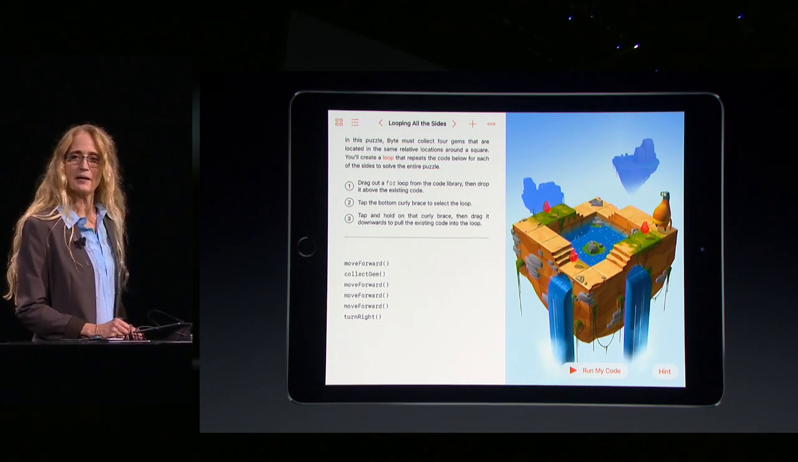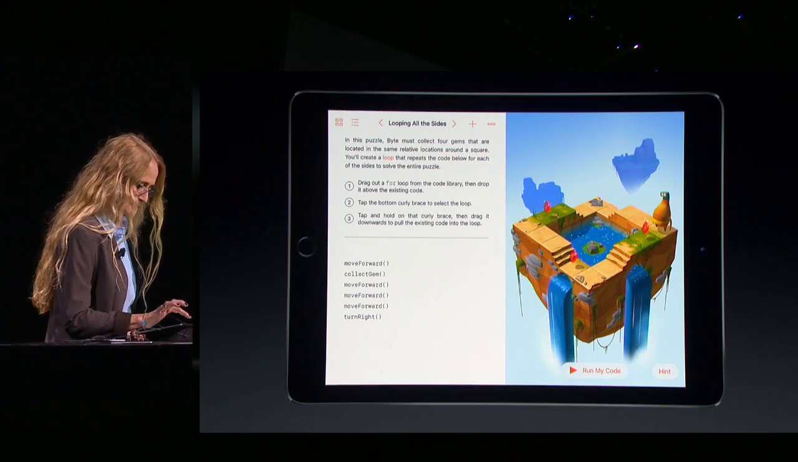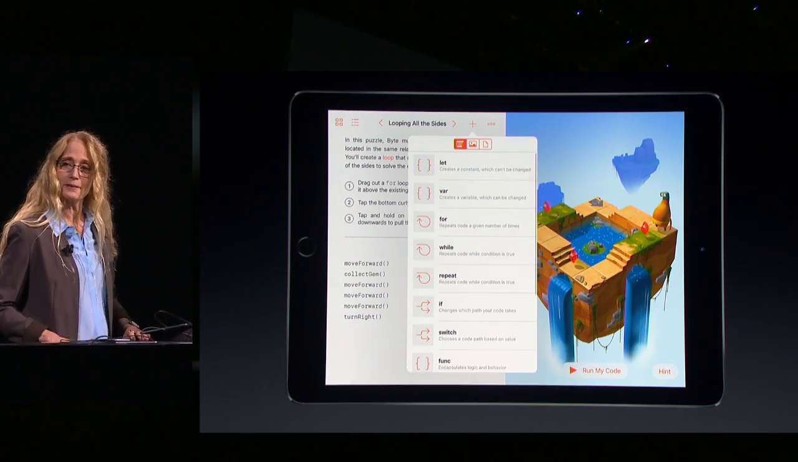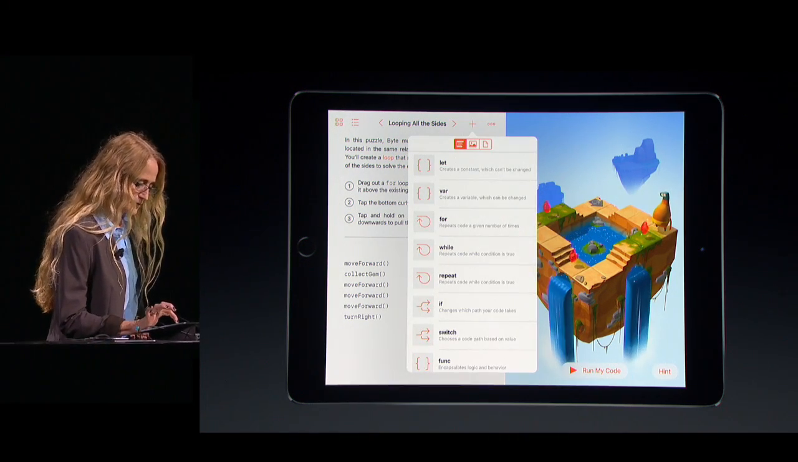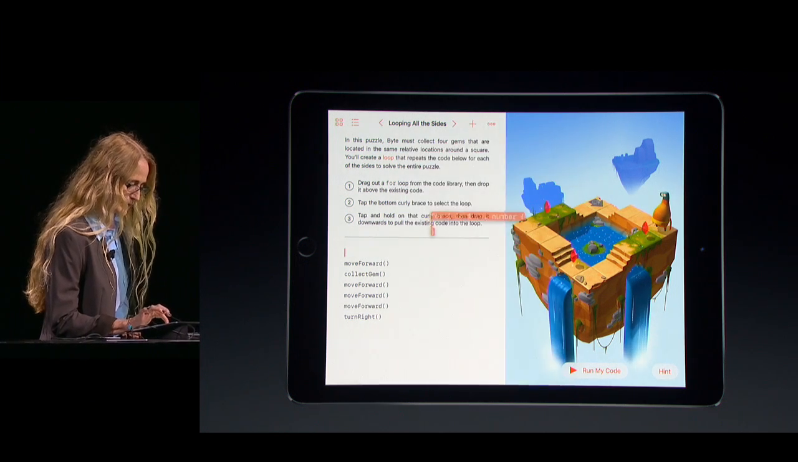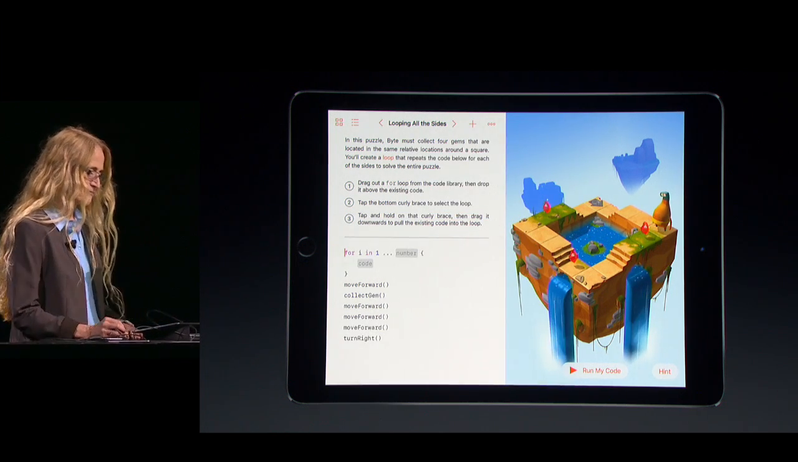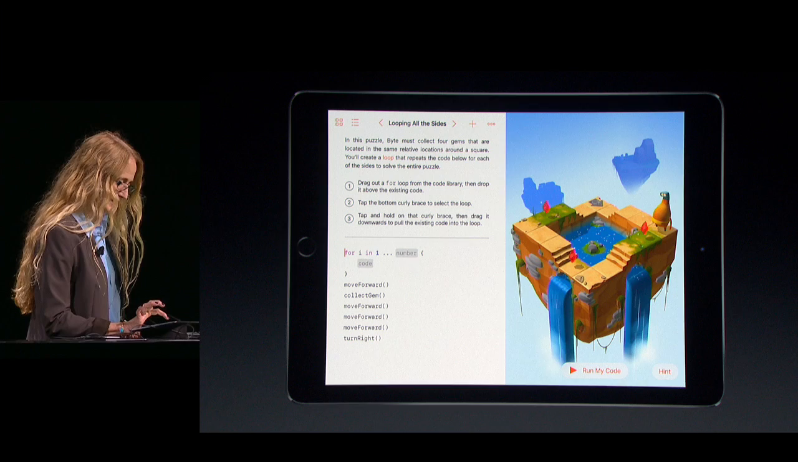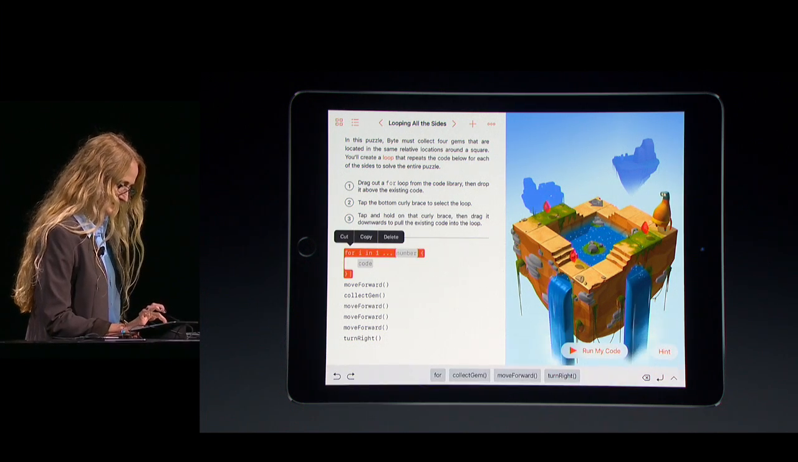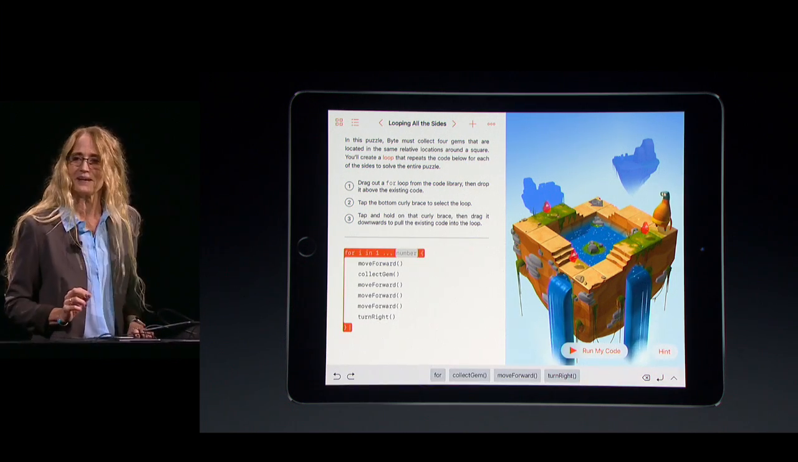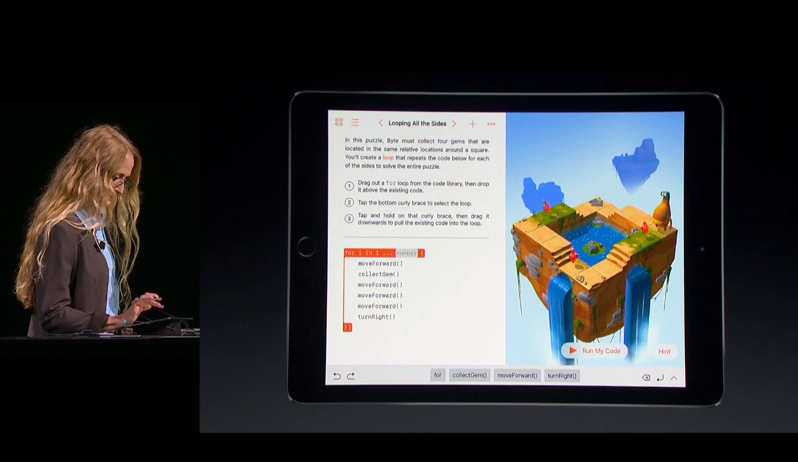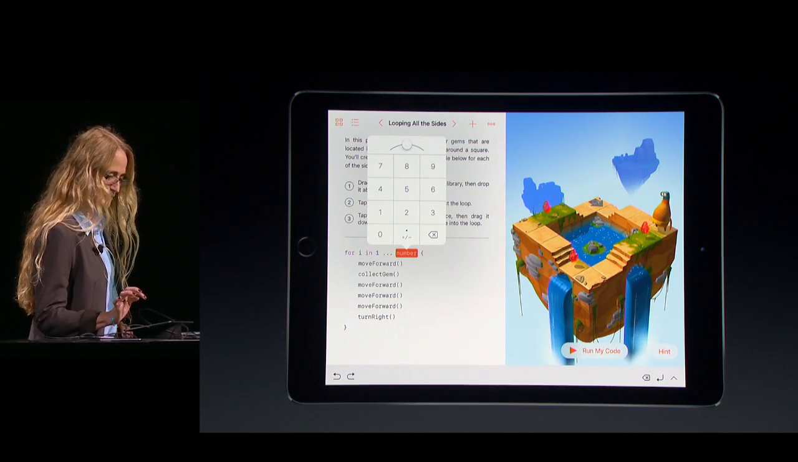To do that, I'm going to need a for loop. I'll tap the plus up top to open my code library, and all I have to do is just drag a for loop right into my code. Now, watch this. I can tap that loop, grab the end of it, and just drag it all around my code. All right, I'll tap the number placeholder, set this loop to repeat 4 times.